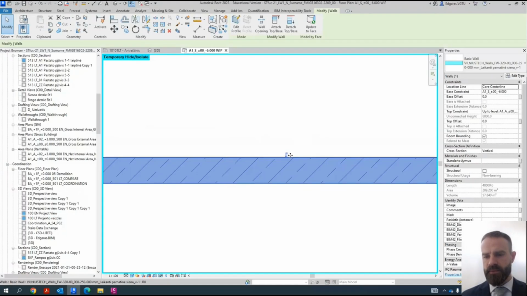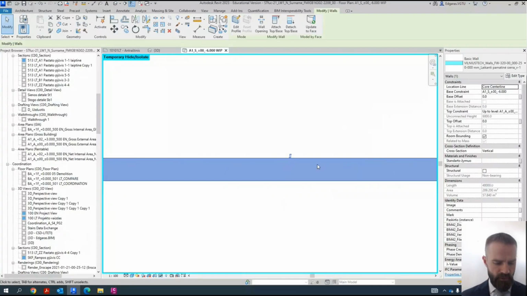If I select the wall, these two lines represent the external part of the wall. So always check if your wall external part is outside of the building. If your location is like that, you should click on it and you should change it, if your wall is not in the correct position.